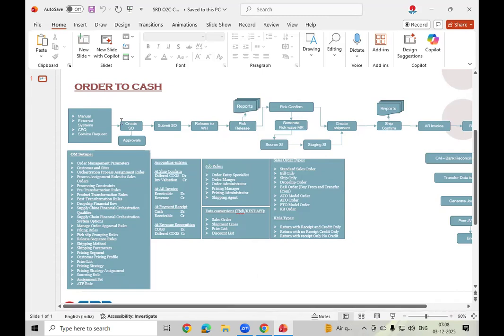Now let's see, first, this cycle, how this will work, the end-to-end cycle. So I'm going to create a sales order manually. Also, you can import from external systems and other Oracle systems like CPQ and CRM, and also internal requisition. Internal sales order concept is also there, right? That also will be generated from purchasing. Then if you want, you can optionally maintain approvals. Approvals are not mandatory.